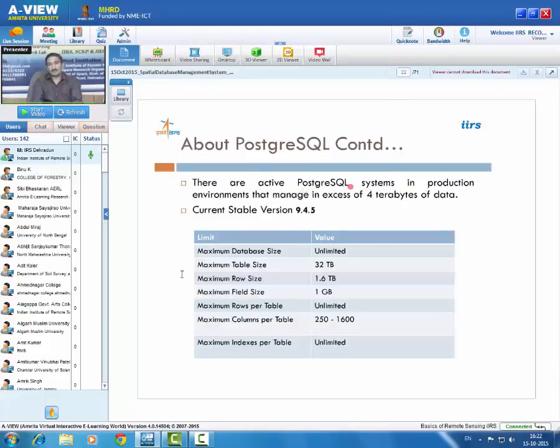Now there are some active Postgres systems in production environments that manage 4 terabytes of data. Means how much data can it store? We can say the maximum database size is unlimited. You can store unlimited size of data in a PostgreSQL database.